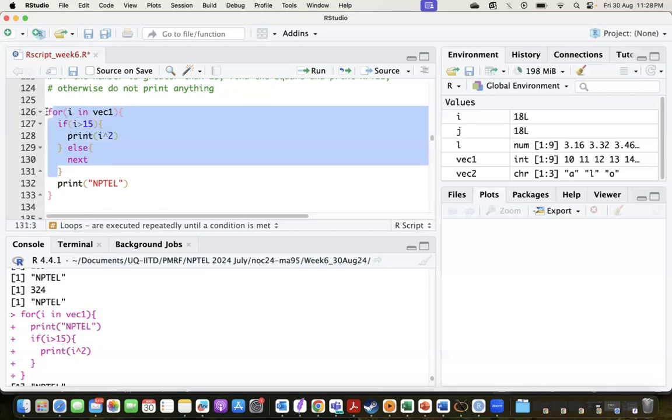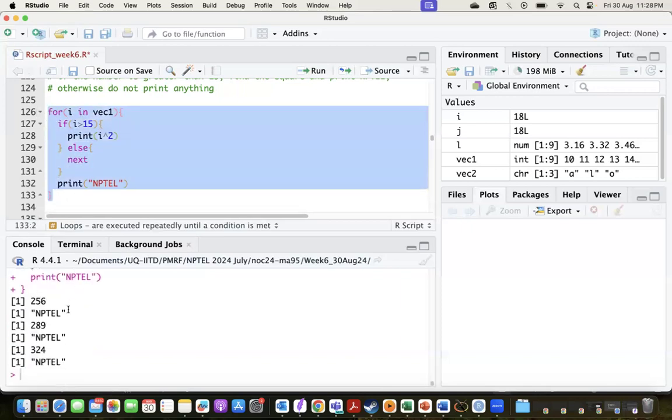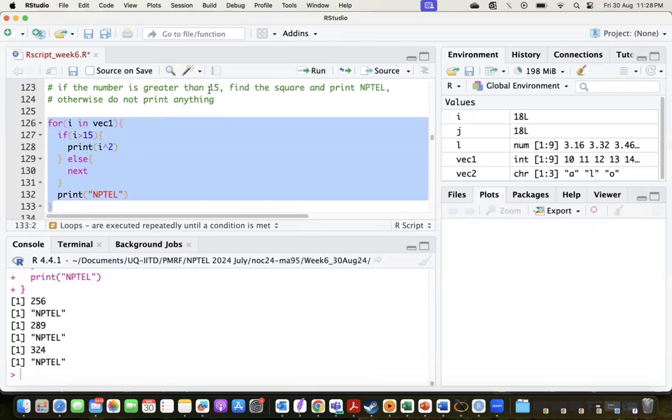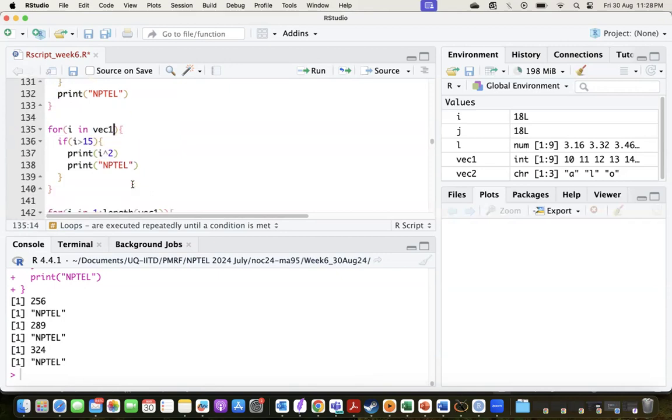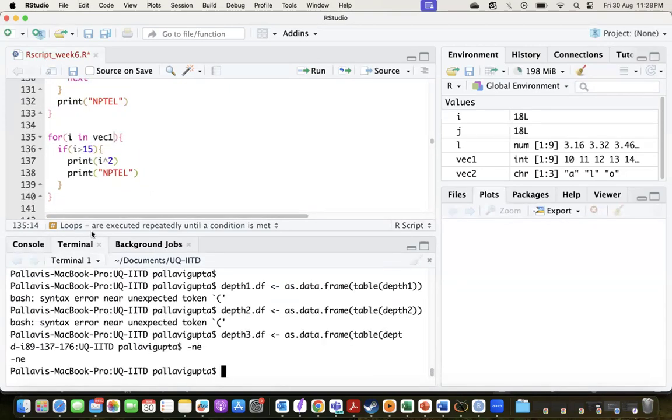So basically, it's going to print the same thing. If it's greater than 15, find the square and print NPTEL. Otherwise, don't print anything. Now, okay, I just made this a bit complicated. I don't know why.